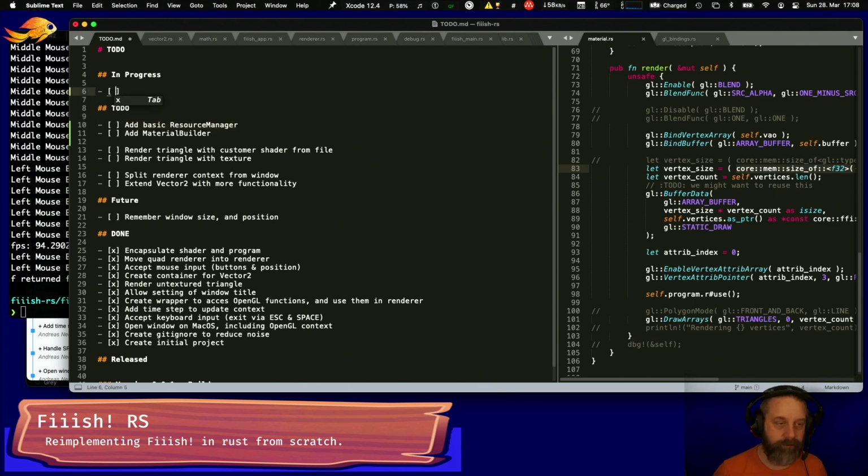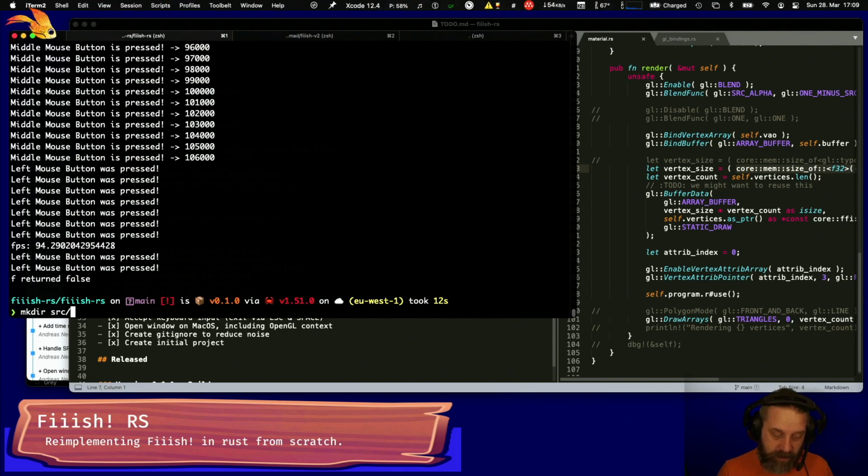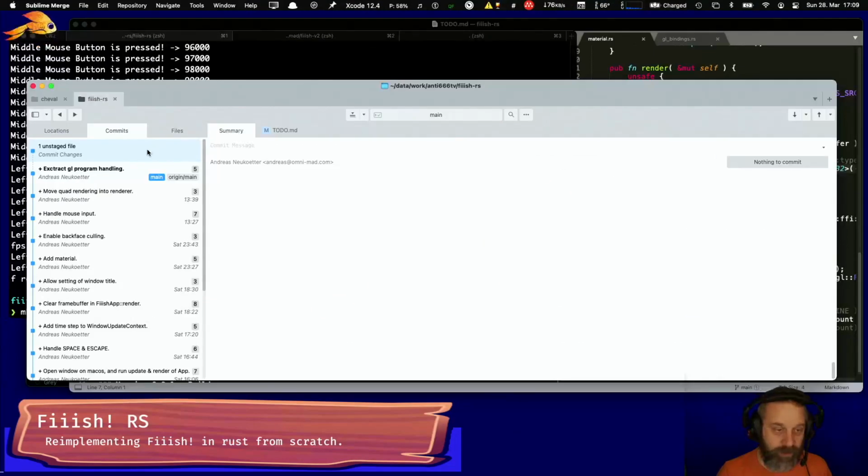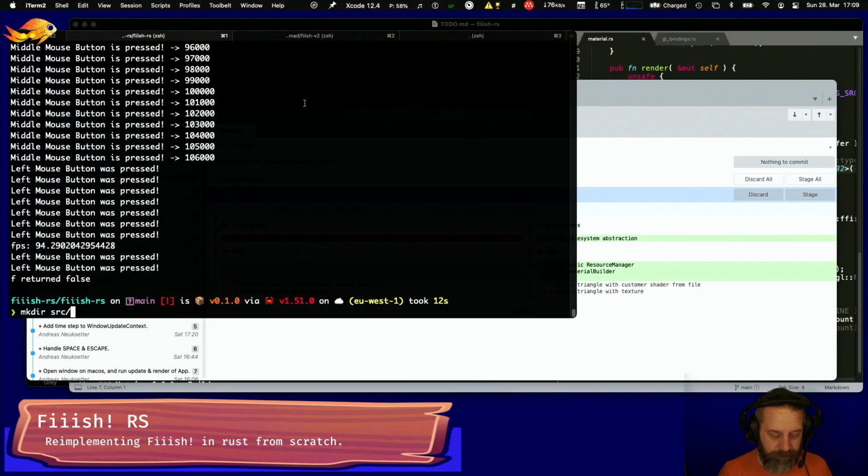So, add file system abstraction. I want something that I can tell, hey, I want this shader file. I don't care how you get it, just get it for me. And if you block, then you block, and if you don't block, well. So let's say step one: let's make sure we're clean. Yes, we are clean.